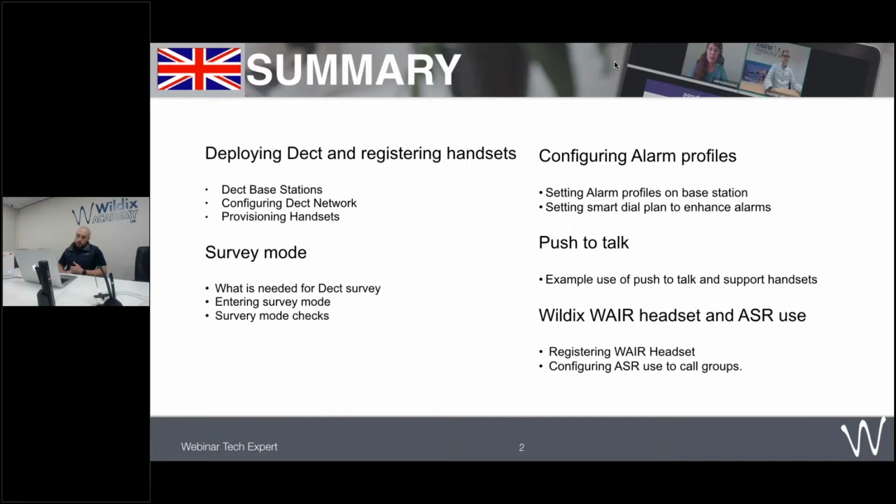And then I'll also be covering smart dial plan, so how to enhance the alarm so it can actually send an email, set ringtones, and do more than just ring a group or ring a number. I'll also be covering push to talk. So on two of the handsets, we can use push to talk, walkie-talkie mode, and I'll go through the setup for that. And then I will be going through the Wildix WAre headset and ASR use.